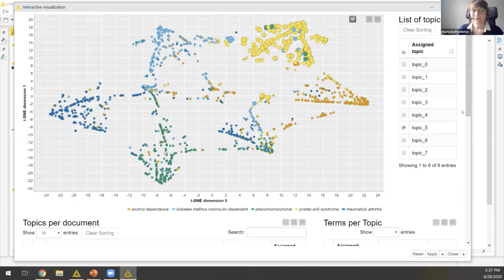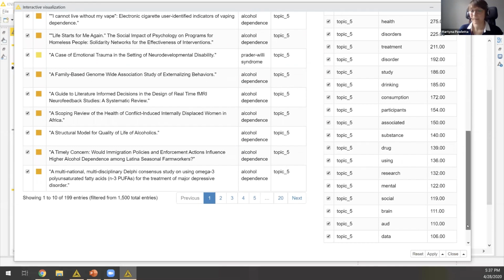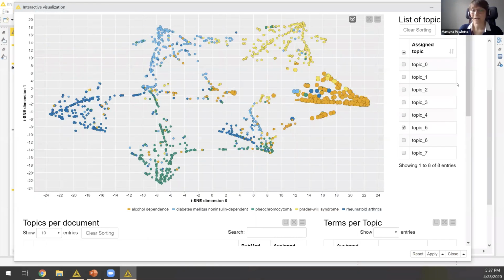Let's look at topic 5. This is the alcohol dependence, and if you now look into the terms of this topic, we see there is alcohol dependence at the top. Words like drinking, consumption, substance, drug. All those terms are related to this disease. Topic 6.